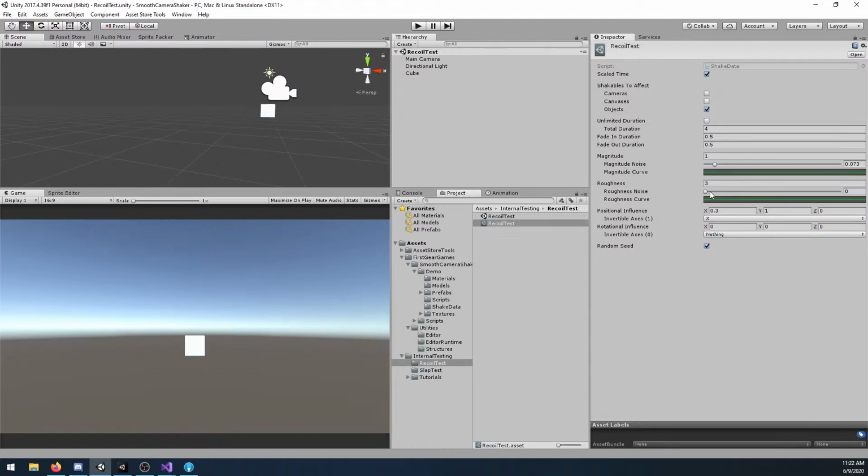I want the roughness to stay the same. I don't want it to move quicker or slower, but I will want the magnitude to range in a variance of, I'll say, 30%. That means it can go up or down in magnitude, which is basically how much the shake will occur, by 30%.